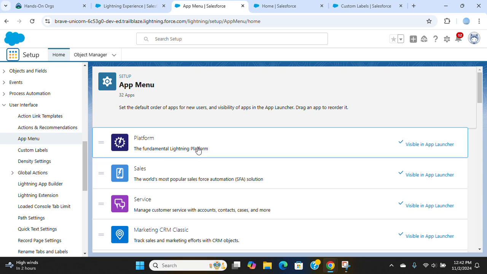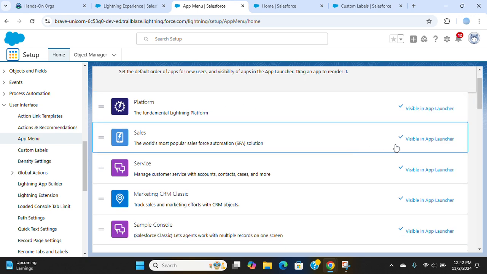Platform, fundamental lightning platform. You can hide in app launcher. Sales, you can hide or make visible. This is out of the box. Settings are here. Right now, I want to hide sales out of the box app.